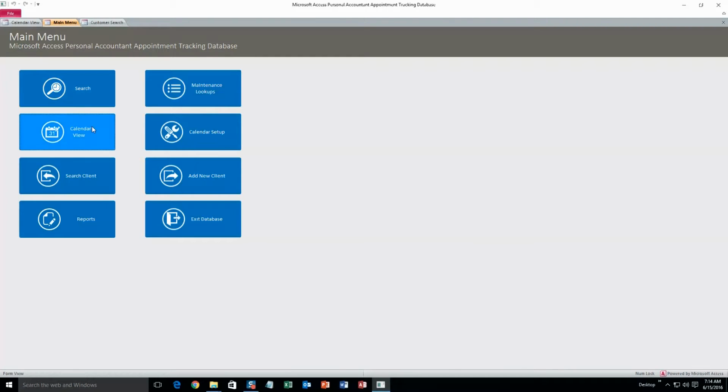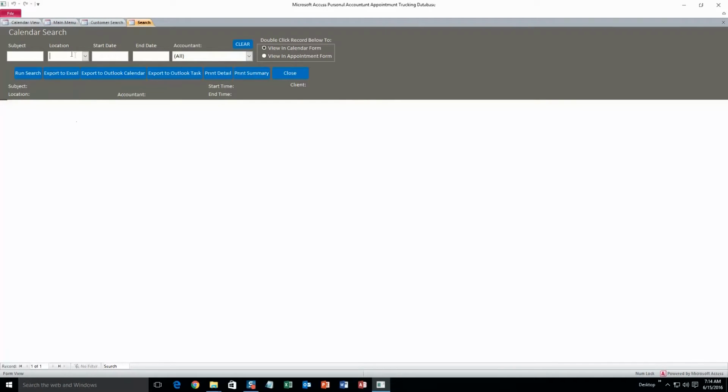Alright, so now that the appointment is in the database, we can search for that appointment. We can search by any of these criteria up here. I'll just search by accountant. So accountant 1 is what we used. And run search. So there's that appointment that we just created.